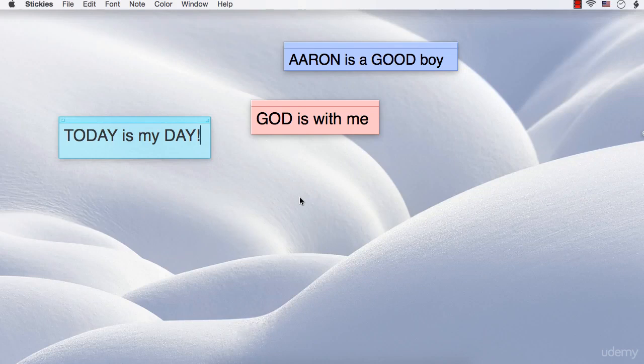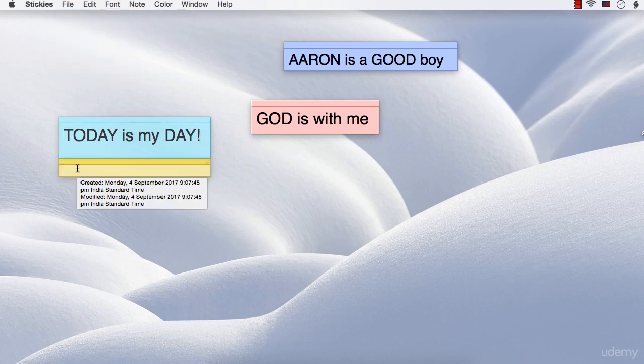Now let's try to develop a sticky notes application. You might have used a sticky notes application on your computer as well as paper type sticky notes. So this is the Stickies application on my Mac, and this is actually done by my son, and he has created some simple sticky notes like today is my day, God is with me, Aaron is a good boy, something like that. So you can create new sticky notes as you want, and you can enter the text.